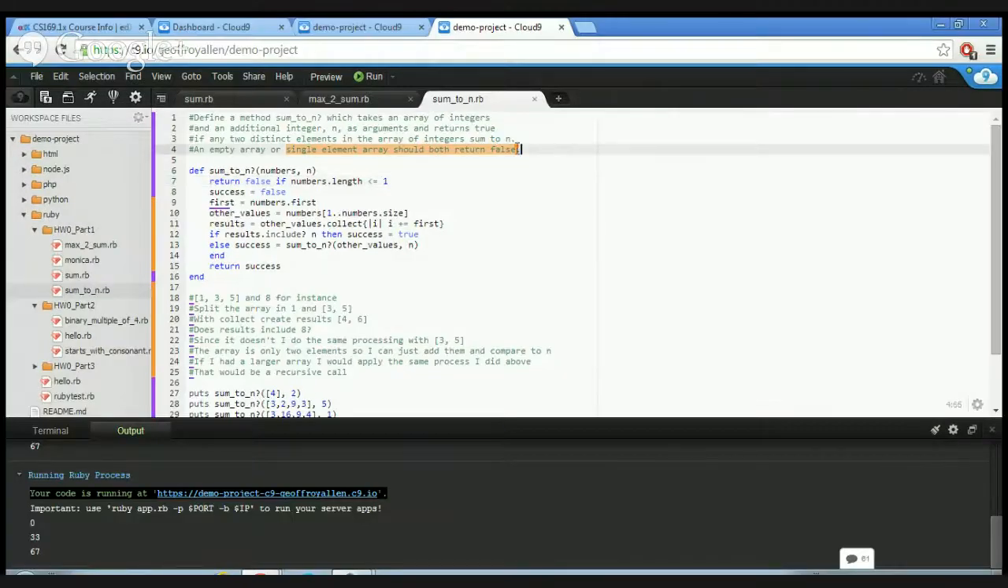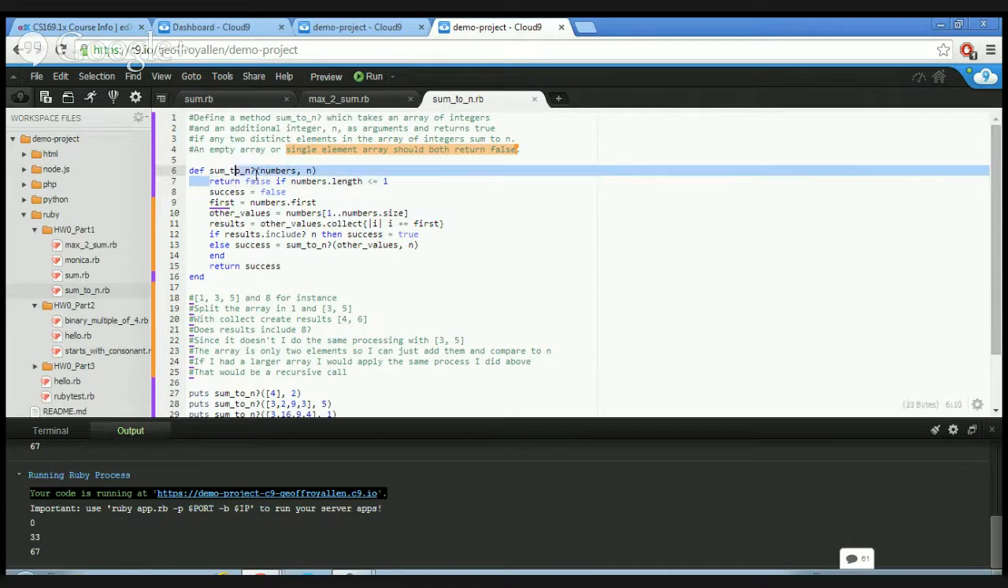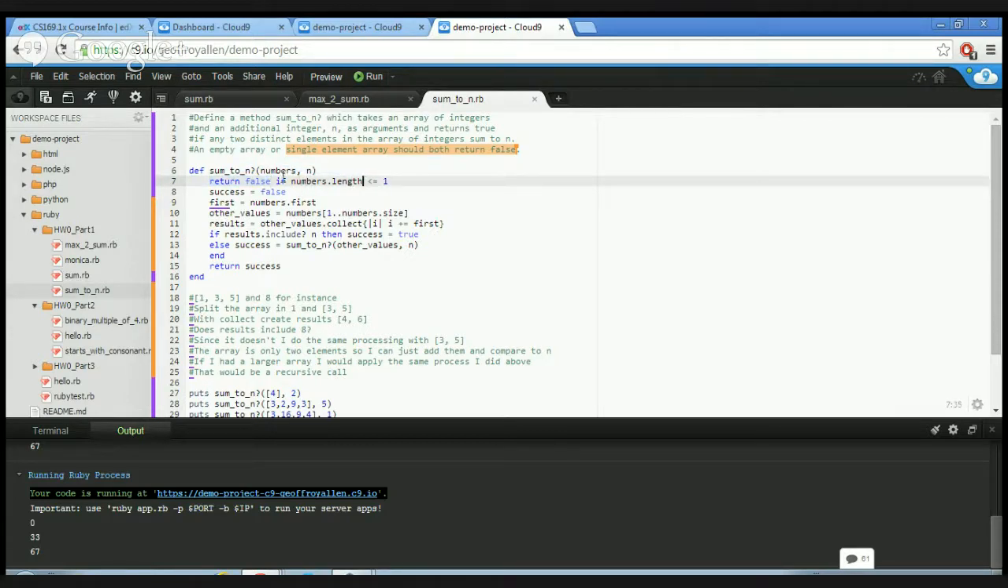We start with this special instruction that an empty or a single element in the array should return false. So we have the return false if the length of the array numbers is equal or less than 1. Then we set an answer, a success, to false, and start to check the method that we needed, that is, two elements of the array added is equal to n.